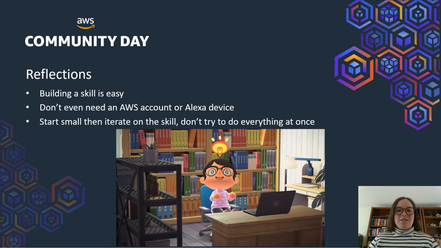I also think it's great and really accessible that you don't need an AWS account or even an Alexa device to be able to build. All you need is a computer and an idea. Big lesson learnt from myself was to start small and then iterate and improve the skill. Don't try to do everything at once, as I had a lot of ideas, but it was a bit overwhelming knowing where to start, so I scaled back a bit based off of some code I was able to find and played around with that.